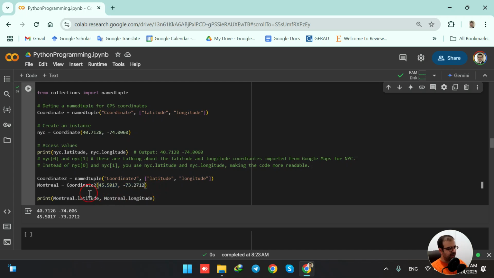So we see that we can provide GPS coordinates and use a namedtuple to have the latitude keyword and longitude keyword, making our code more readable. And then we are creating an instance of that namedtuple, and using that instance, we can have access to the latitude and longitude that we created earlier.